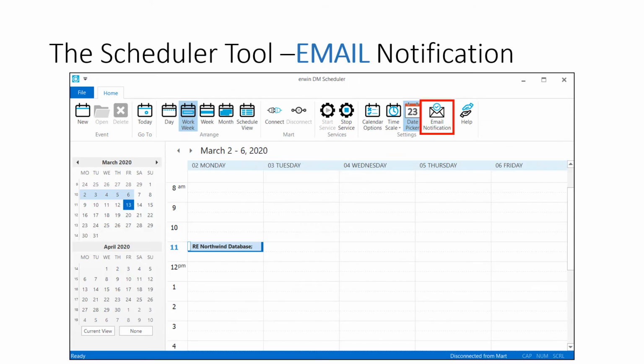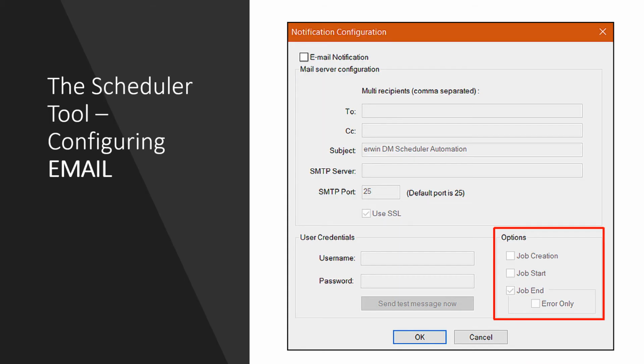As scheduled events may run when modelers are not sitting in front of their workstation, the Erwin DM Scheduler also provides the capability for those events to generate email notifications. The modeler needs to provide basic information for email notifications to work. To and CC are simple and straightforward. SMTP information and connection details, username and password, may require assistance from the organization's email system administrator.